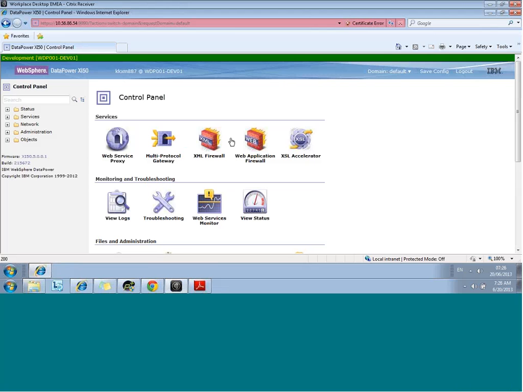Here, the third one is the XML firewall. This XML firewall is used for validation and testing. Suppose you have developed some services and you have the front-end information, meaning client information, and you don't have the backend information like the IP and the port. But I have to do the testing of our service. Then how will you do it?